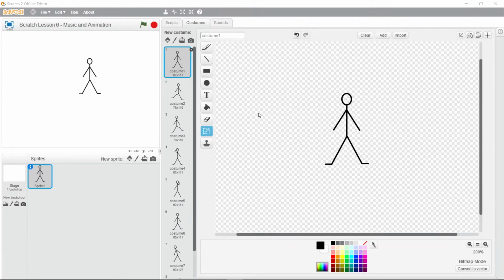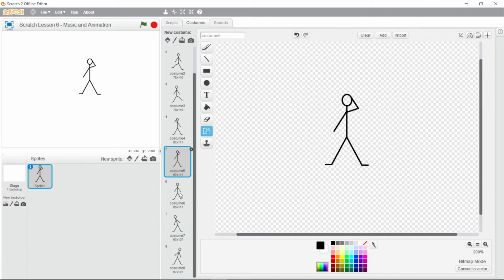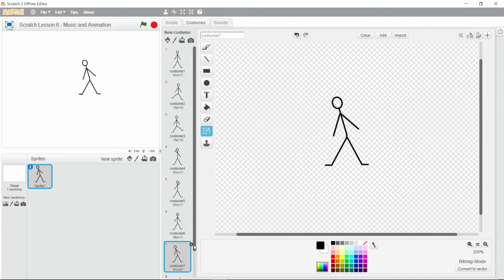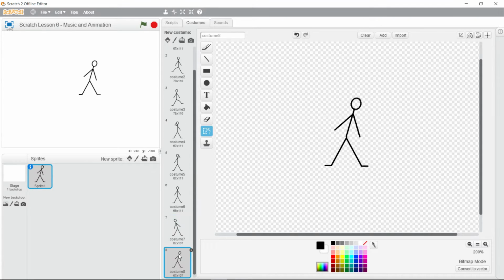Now, I've already gone through the effort of making several costumes for this simple stickman sprite that I've put on the screen. Everybody can probably do a stickman sprite. So that's why I did this, because your animation skills and your artistic skills, I'm sure, will exceed mine.